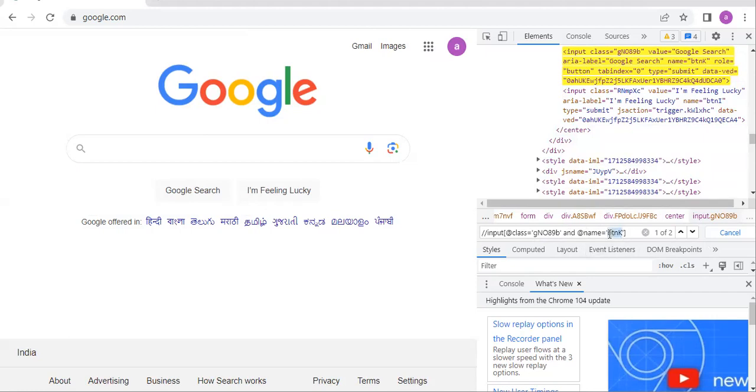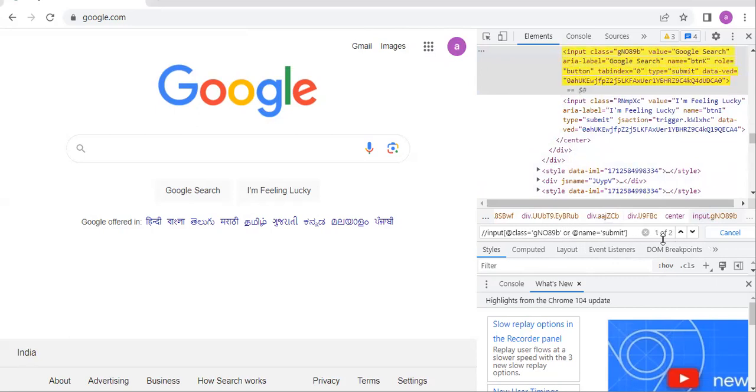Suppose I'm giving a different value here. Say I'm giving here submit. We will not be able to find the XPath. But if I'm changing and to or, we can get the XPath, because for or there is no need for both the values to be true.